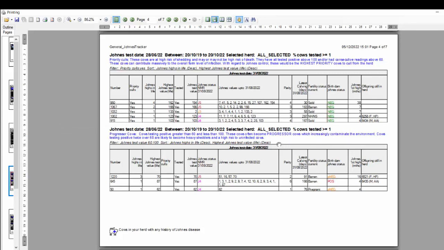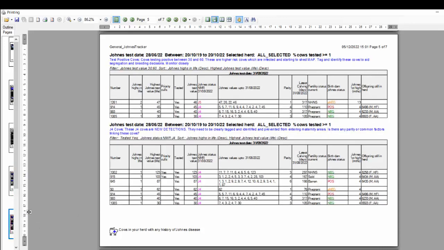So these were between 60 and 100. The shedders that are between 30 and 60. New infections, so creeping up on J4s. These are ones we need to also keep an eye on.